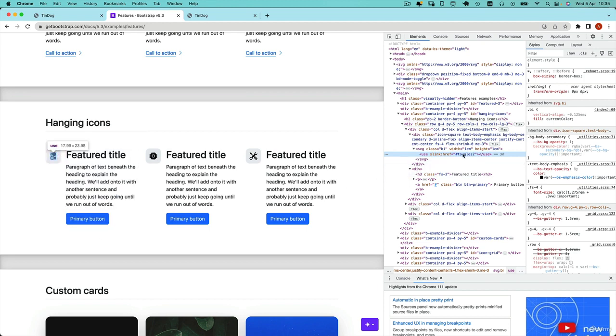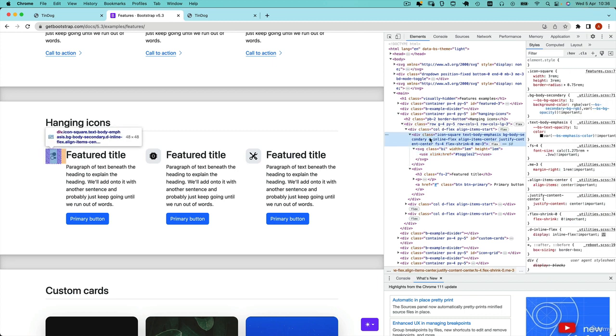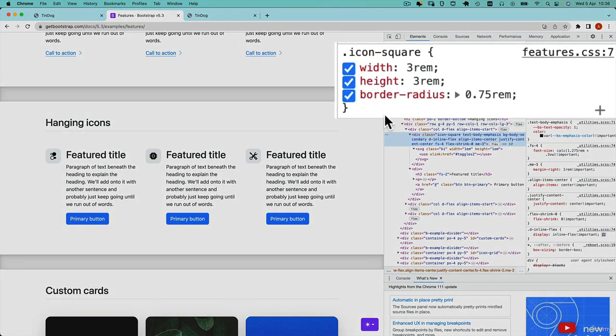You can see right now I'm highlighting the SVG, but if I go one level above and hover on that div, that is the one with all of that fancy styling. And if we look inside the styles, you can see there's actually some custom CSS in here because it's not in the utilities, which comes from Bootstrap. This is actually custom CSS just for this feature section.